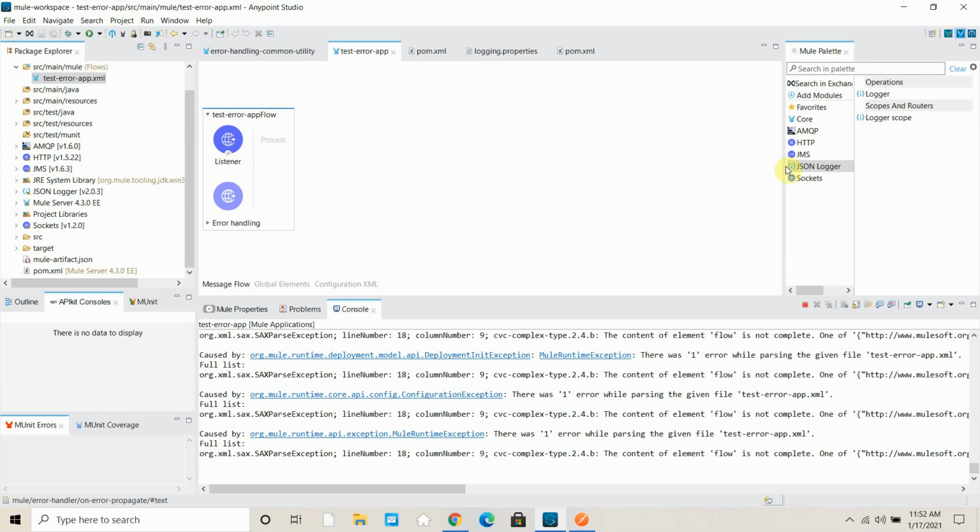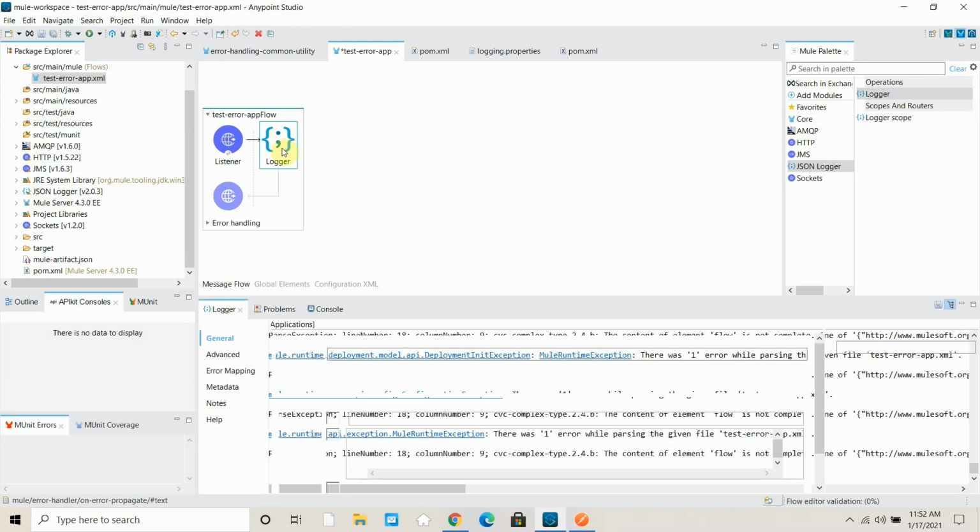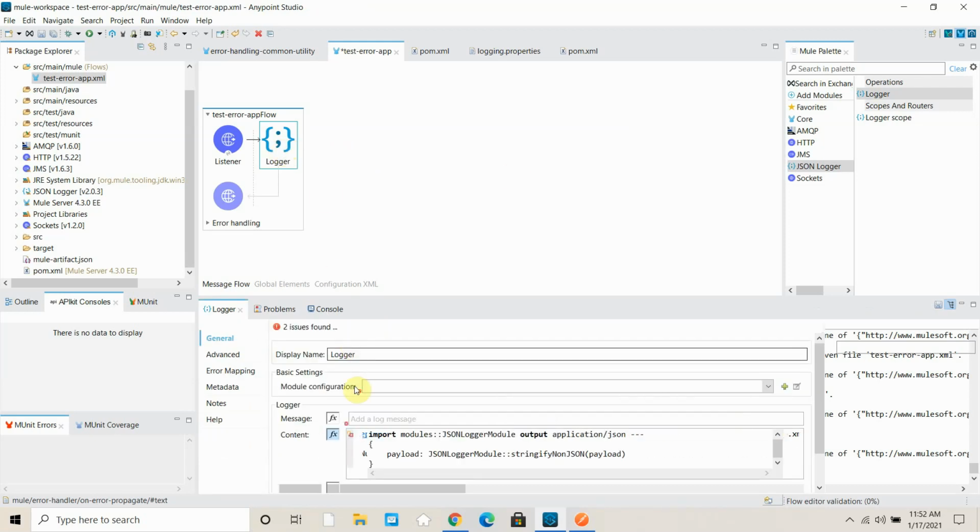So let me drag it. This is my JSON logger, and under JSON logger I have a logger component. I will drag and drop this logger component here. Okay, so let me check the logger. Let me start configuring this logger component. Let's wait, it's taking some time. Yeah, you can see various fields.